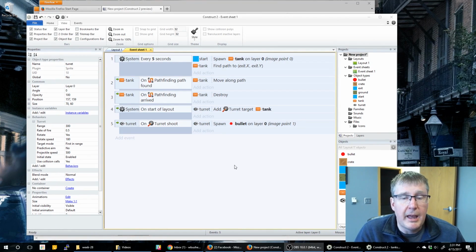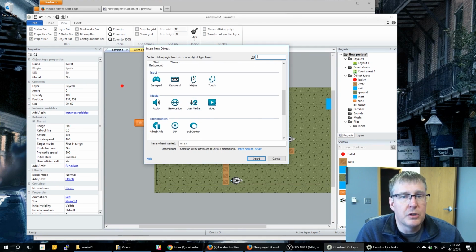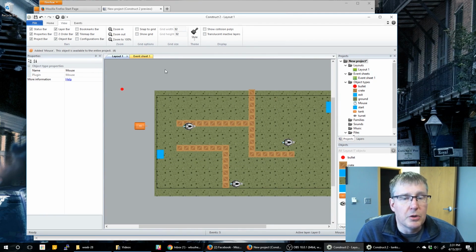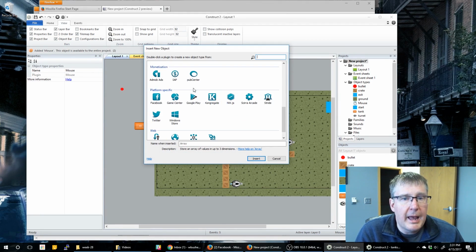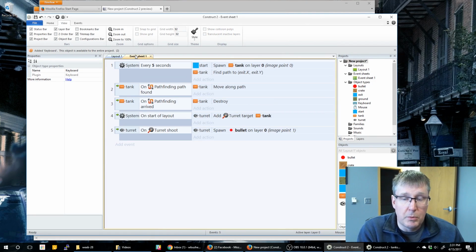Now that we have the base of our game, let's add a couple of options here for us to tweak the layout. So the first thing we're going to do is let's go ahead and add the keyboard and the mouse so that we can interact with each of them. So we're going to add mouse, and then we're going to add keyboard. Now each of them, we're going to put some events in.